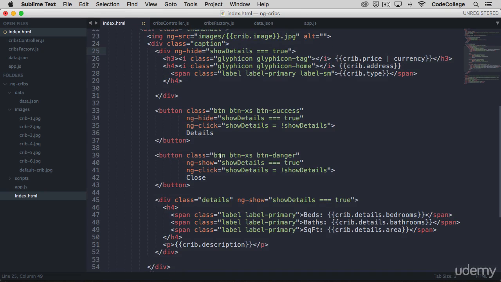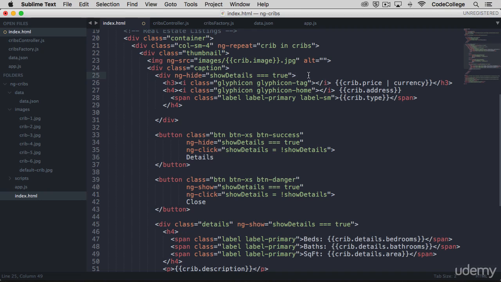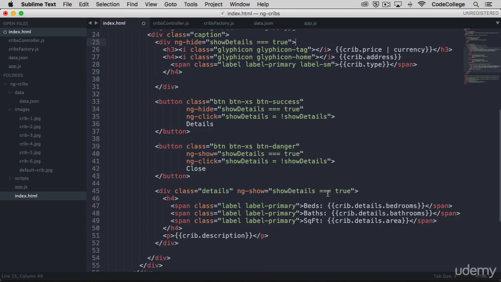And then we've also got an additional button that says close, and this ngClick is going to do the same thing. So effectively, we'll have one button that opens the details panel and one button that closes it. So it's this panel up here that is going to be the first view, the front-facing panel, and it's this div down here with a class of details that is going to be the additional detail to be shown when these buttons are clicked. And then we're also just putting out the description of the property as well.